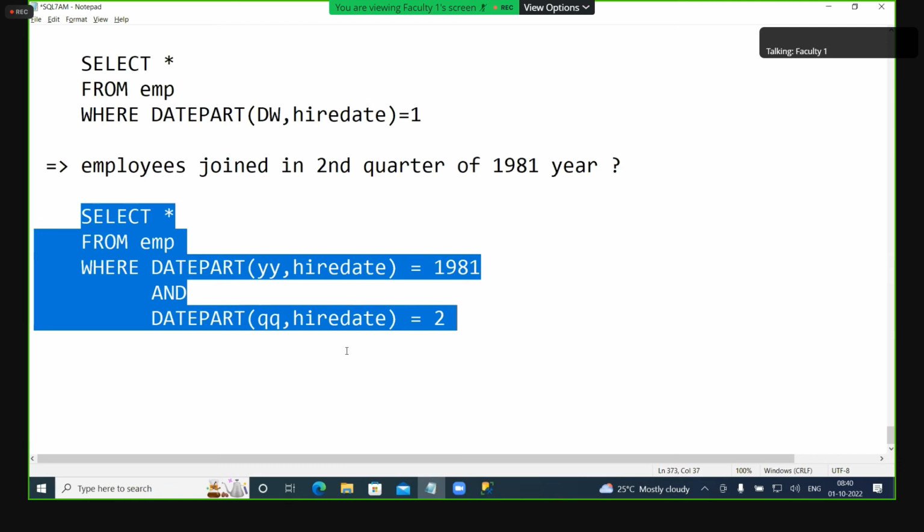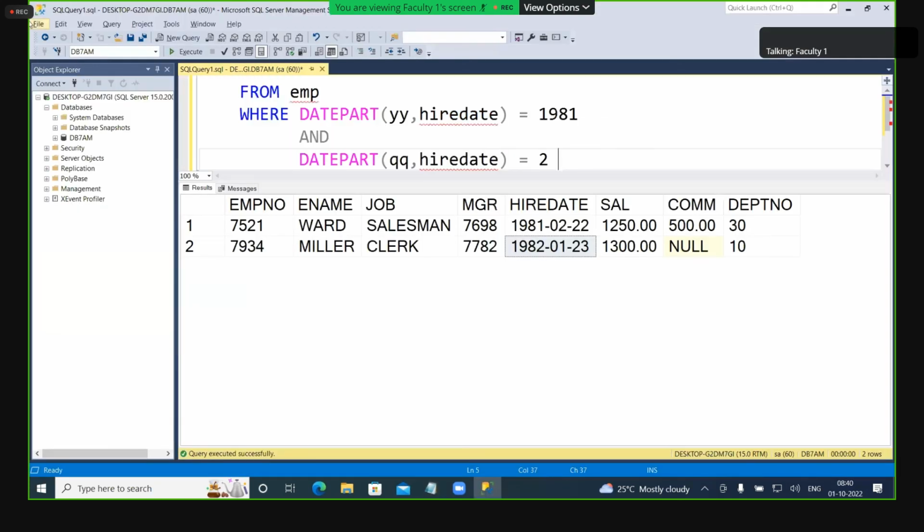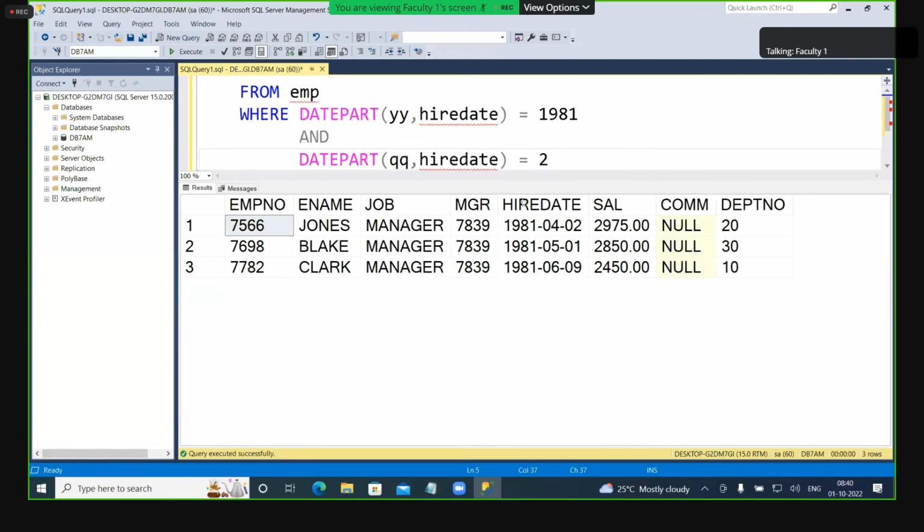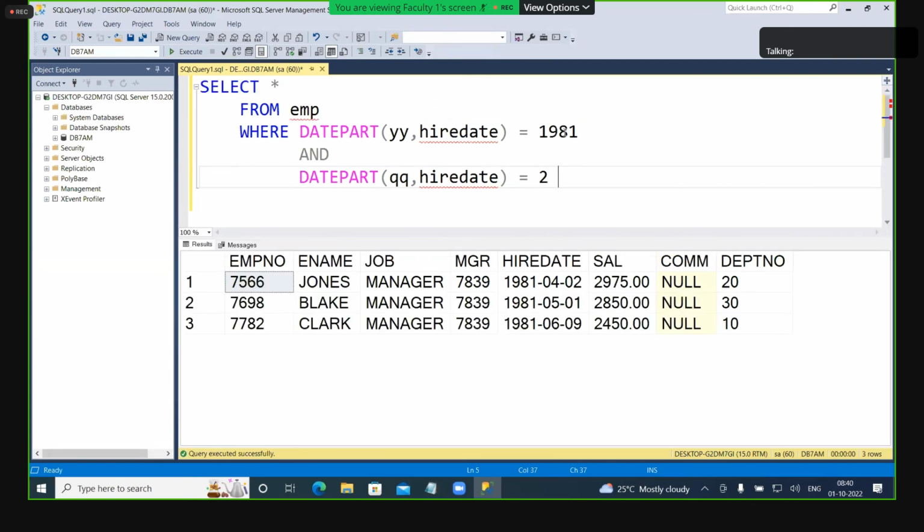Then run this here. Then see this. Execute this query. Then all these employees joined in the second quarter, yes or no? What is 4? April. This is what? May. This is what? June. April, May, June means second quarter or not? Yes.